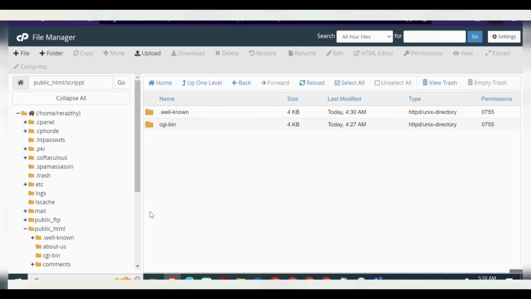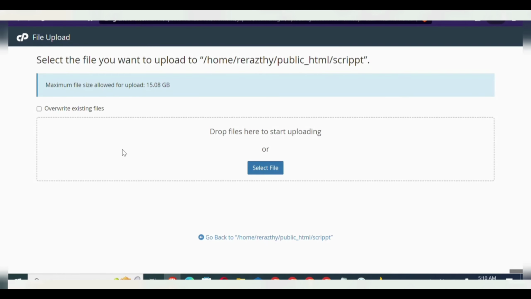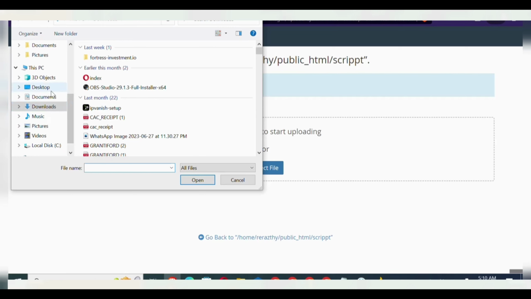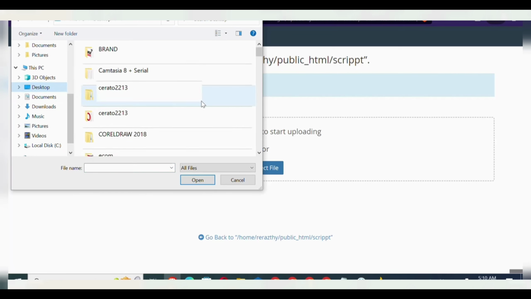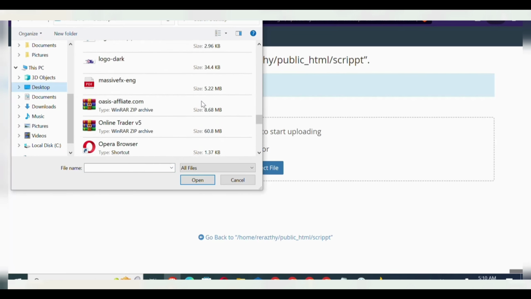I'm coming to this subdomain because that is the subdomain I created for the purpose of this training. Once you are there, you just have to click on upload and click on select file. So I'm going to come to my desktop and locate the script I want to use for my website.